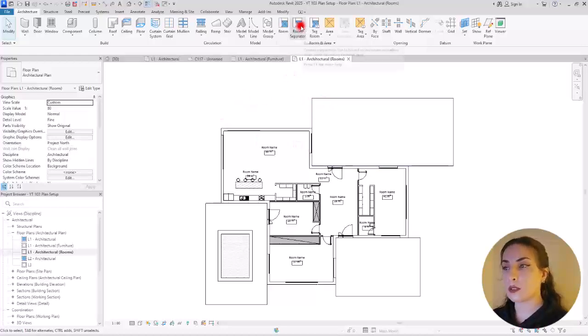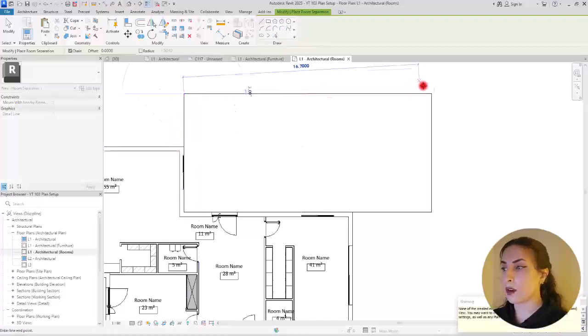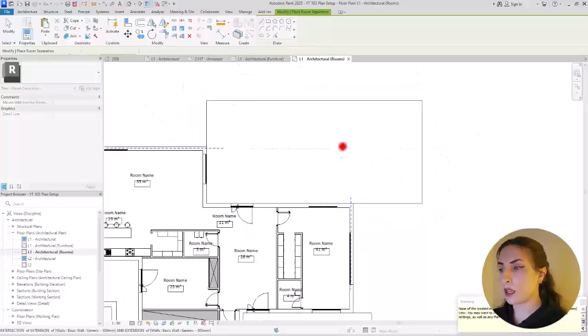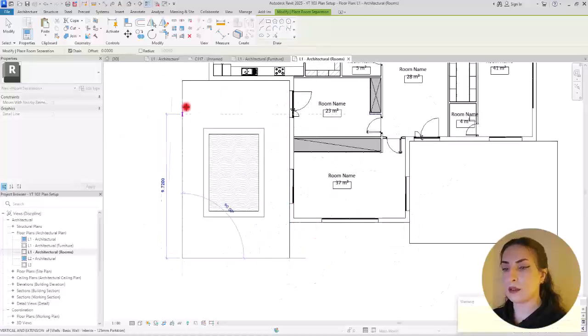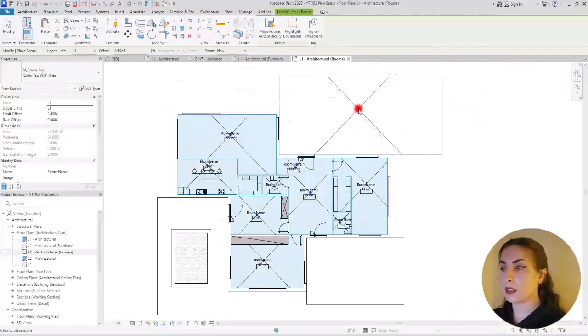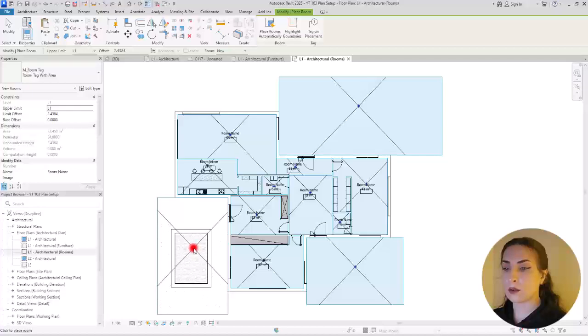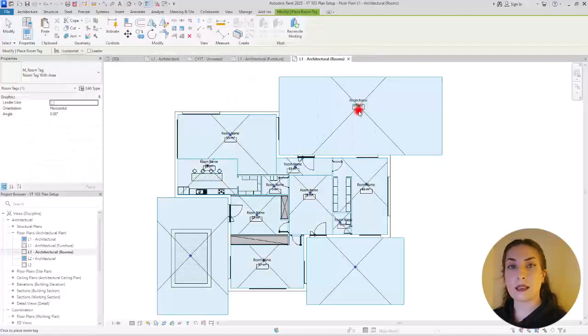So I'm going to use this room separator, and I'm going to create lines around these parts for parking, for this backyard, and also for this pool area. So we need to create rooms for these parts again, in here, and also for this part. And then again, we are going to add these names, room tags for those parts too.